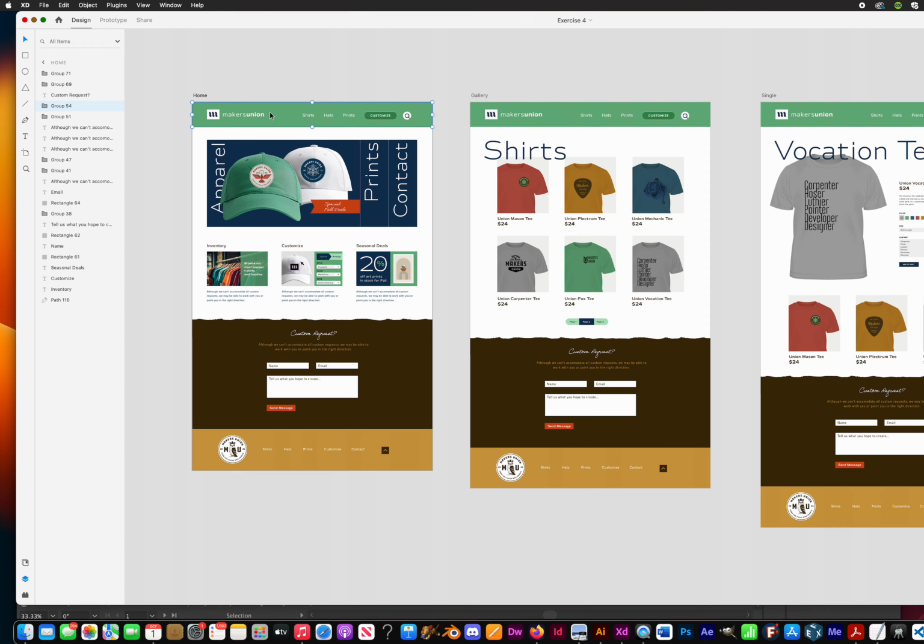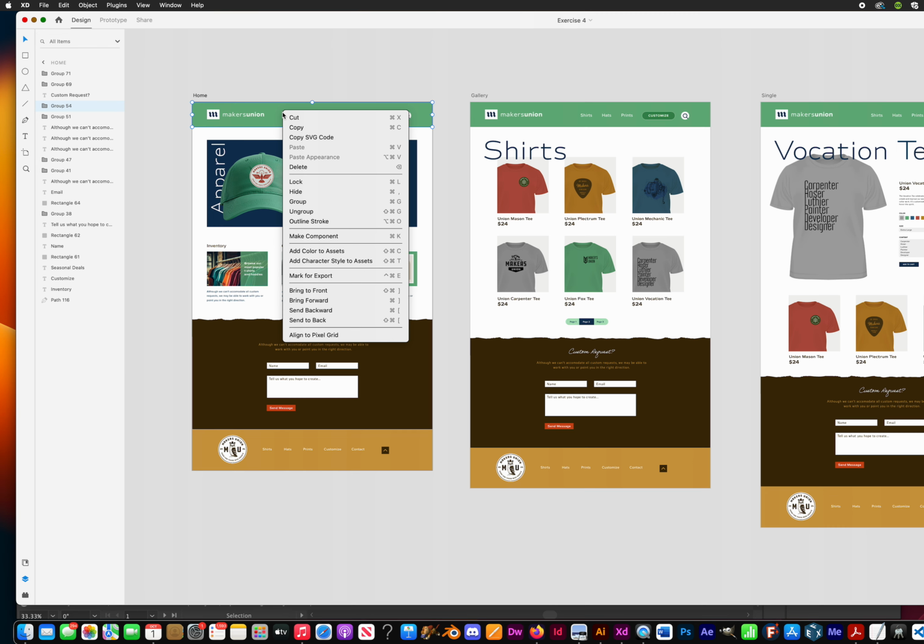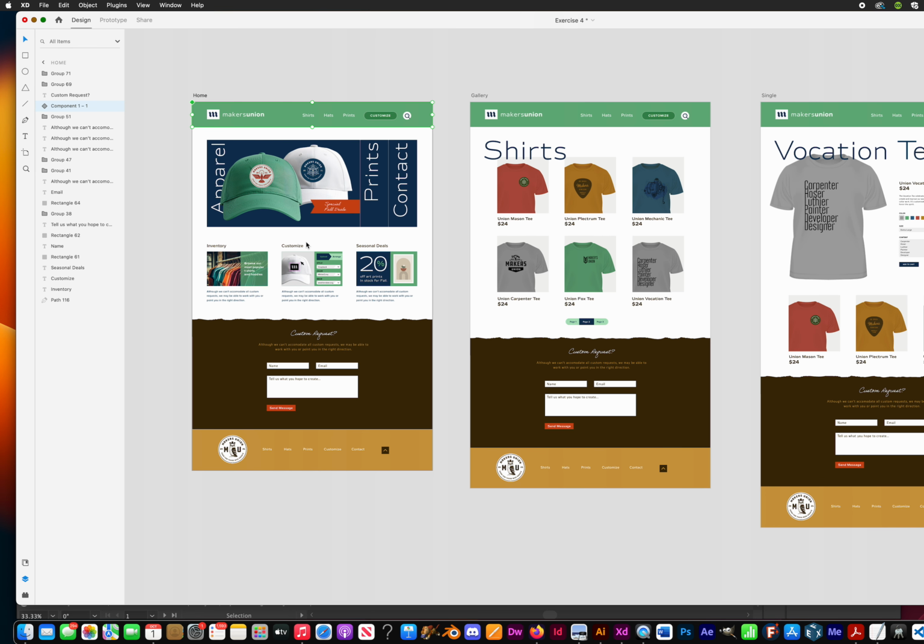So what we're going to do is we're going to right click, with that group selected, and say make component, or you command click if you don't have a right click. And you're going to name that component header. And then we're going to do the same thing with our footer. Select it, right click it, say make component, and then name that component footer.